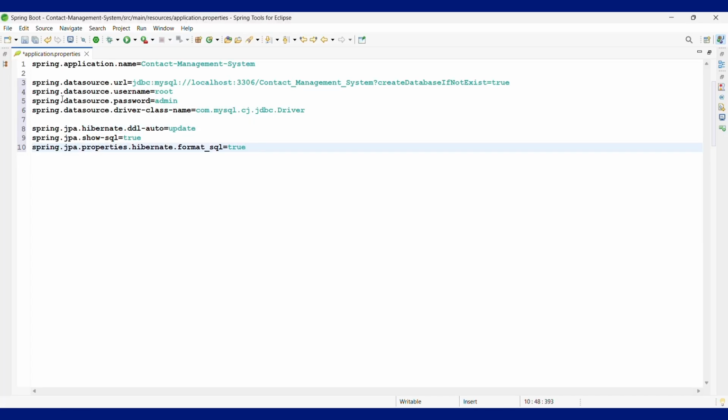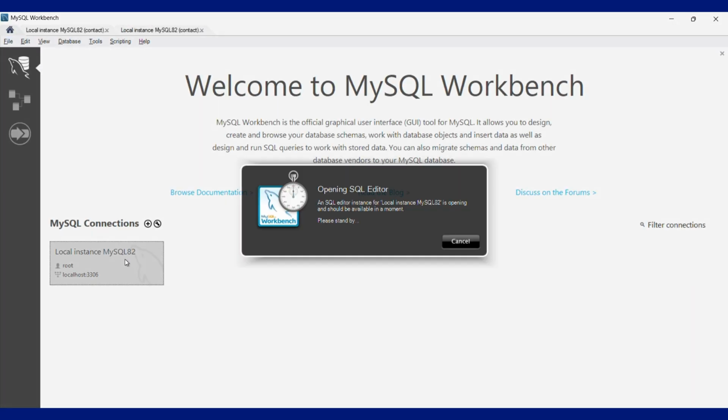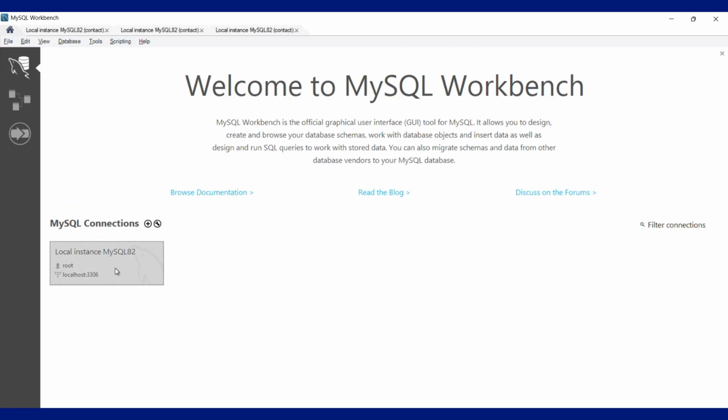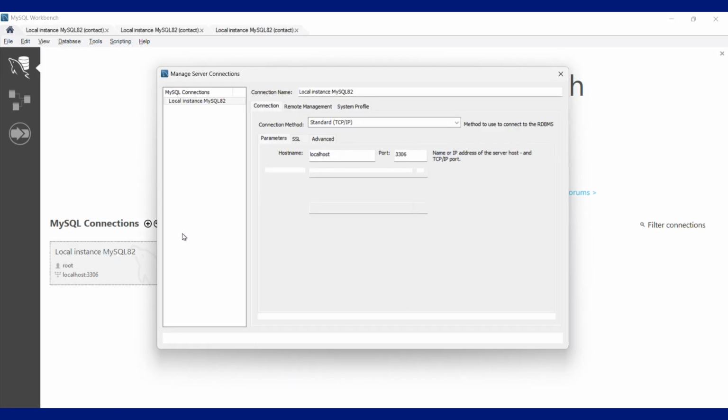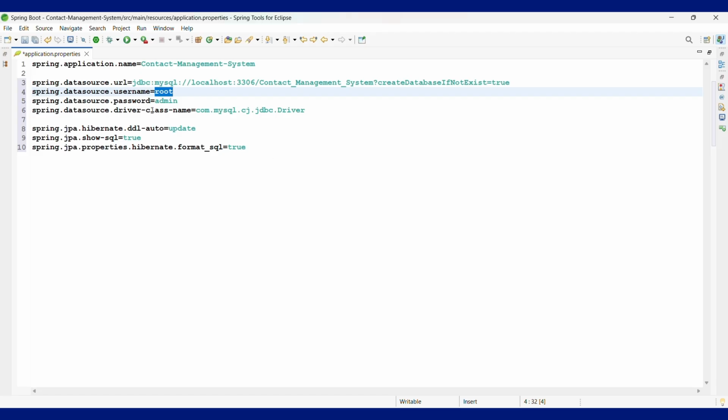And the next one is spring.datasource.username=root. In my MySQL, the username is root. In yours it may be different. Go here, edit connection, and see the username is root. It will be different in your system. I'm using root here. So the username is root and the password which I'm using is admin. It will be different in your MySQL database. Whatever it is, provide the same.